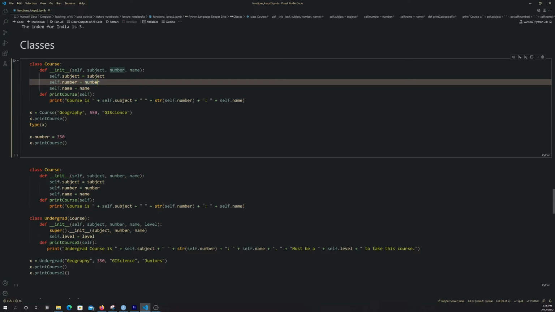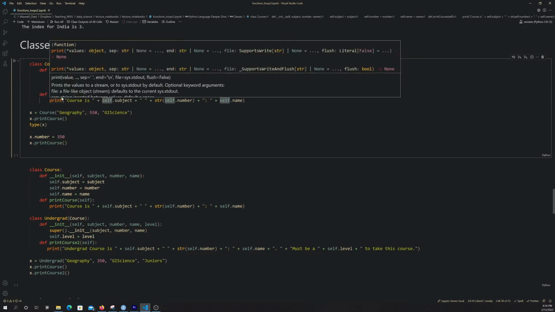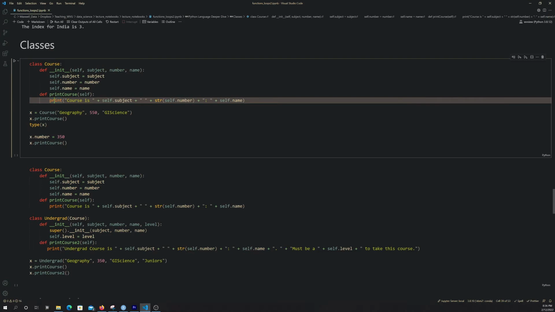Here I'm creating a new method. Note we use the def keyword there, and the method is going to be print_course, and it's going to accept the current instance of the class. What that method does is print out the course subject, number, and name as one string.